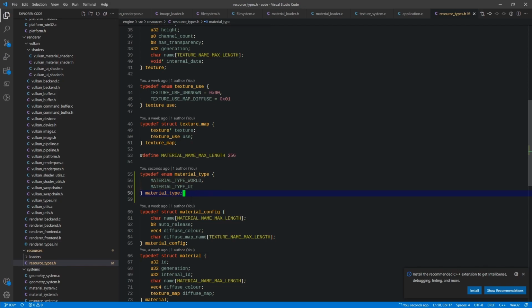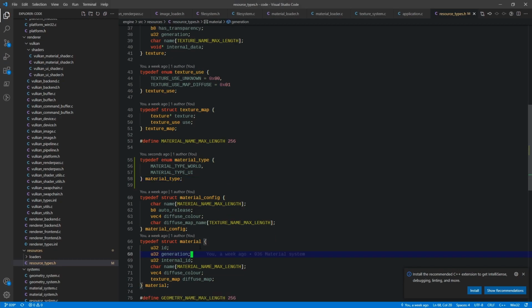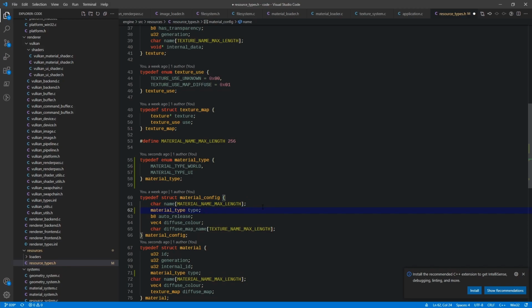The next thing that we're going to need to do is have a concept of that material type within the material itself. So right after ID, internal ID rather, I'm going to put material type. Since we have it here, we also need to be able to load that in or configure it. So right below name, I'm going to put type into our material config.